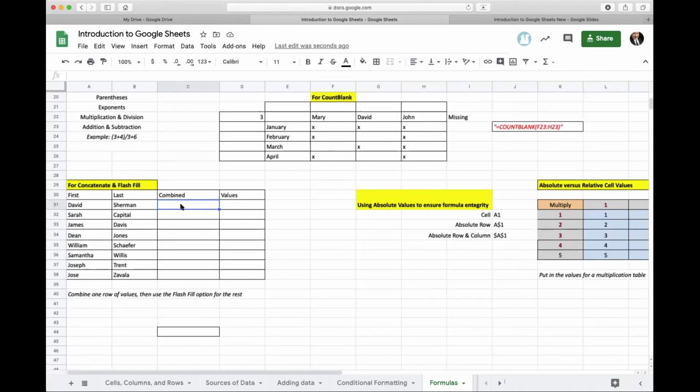When that's done, we're going to take the values and, instead of formulas, make them be an actual value instead of a calculated value. And you'll see what I mean in a moment. So we're going to start with concatenate. Equals concatenate.